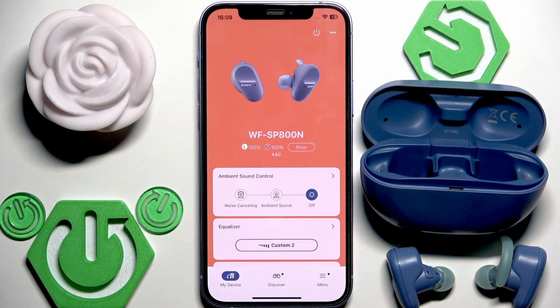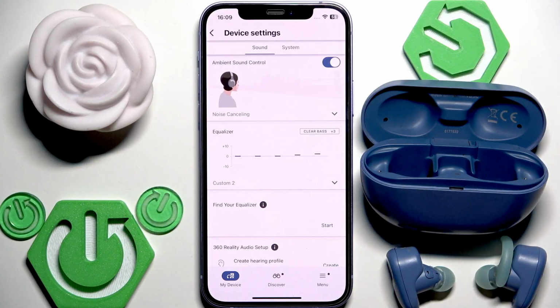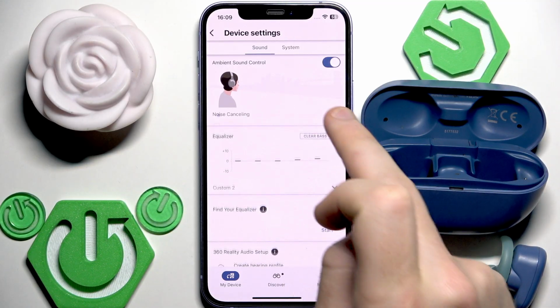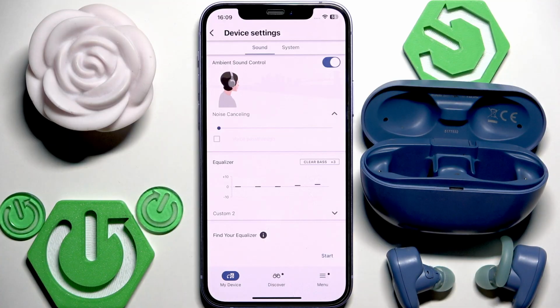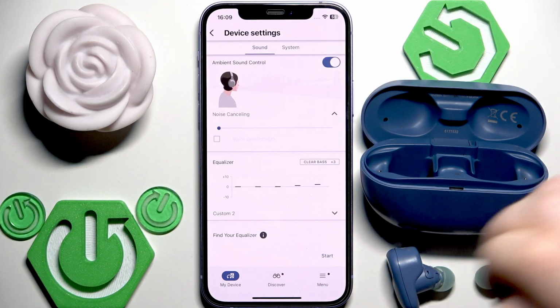So now let me click on it, and now we use ANC. Right here, as you can see, it is enabled, and also we use ANC. And we can't manage it.